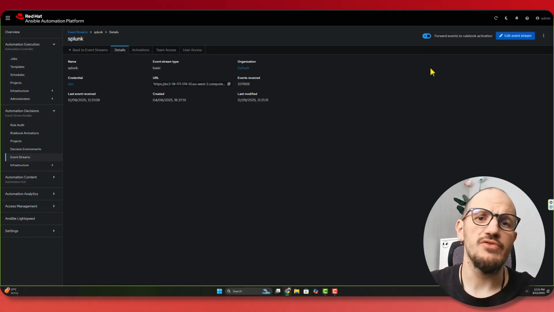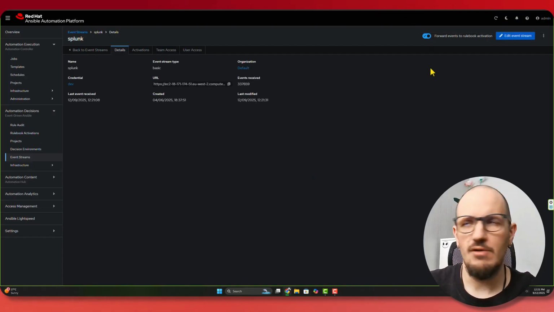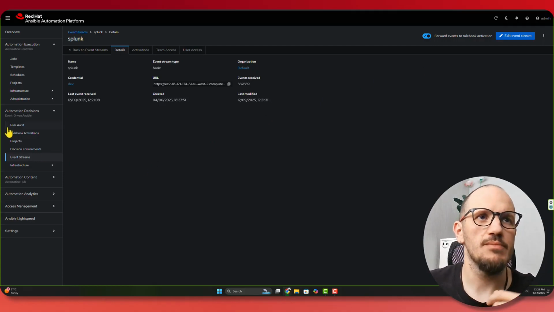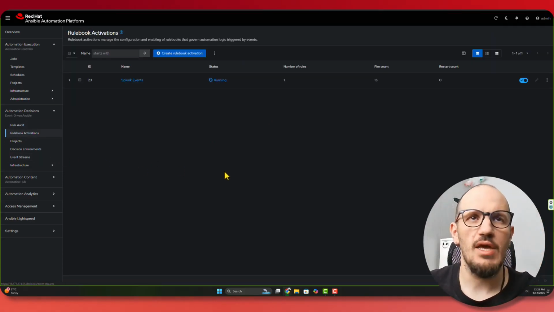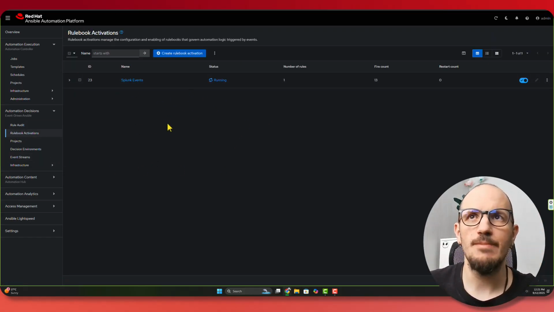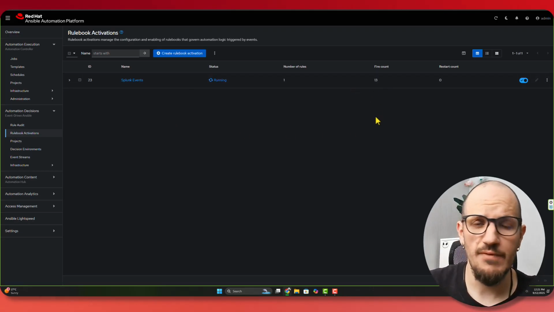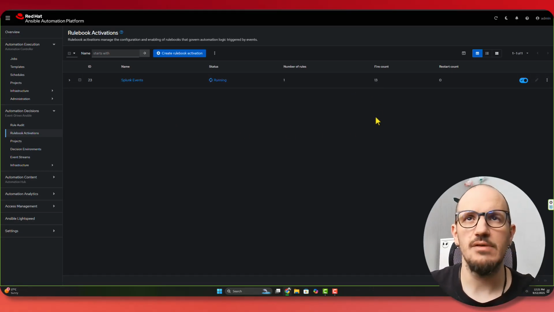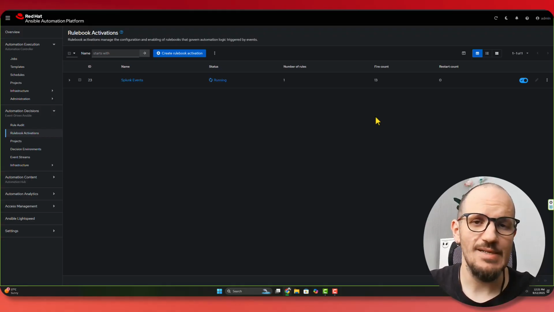Now this example is obviously very, very straightforward, and I'll show you the Splunk component of it shortly, but we only have one rulebook that's working behind this event stream. So if we go into the rulebook activations, we can see that this one is running. We can see how many fire counts we've had, so how many times this has actually activated. We have one rule, okay? And this is basically tied into that event stream. Great, so let's go and have a look at what we're monitoring.